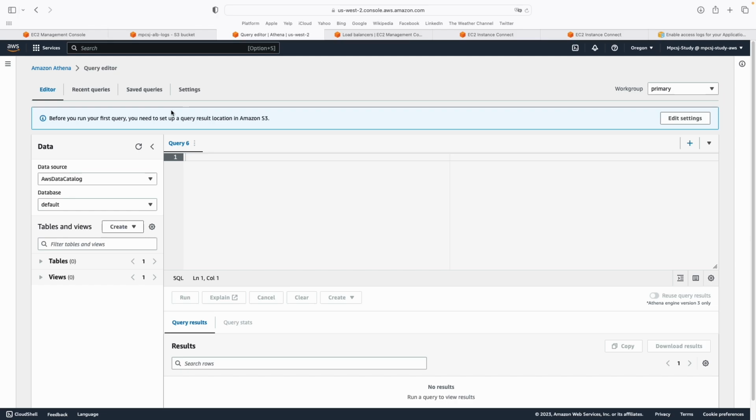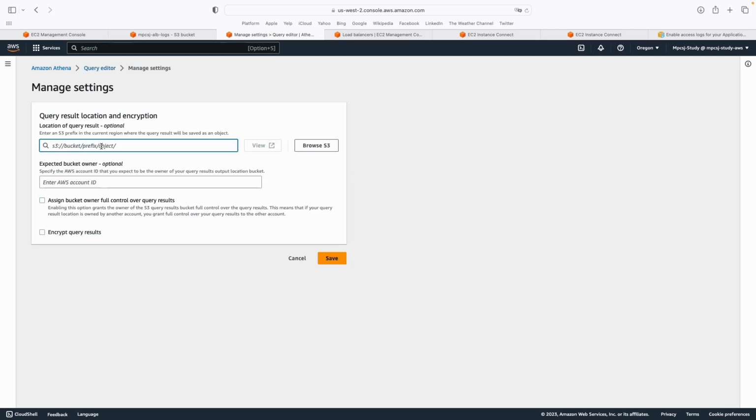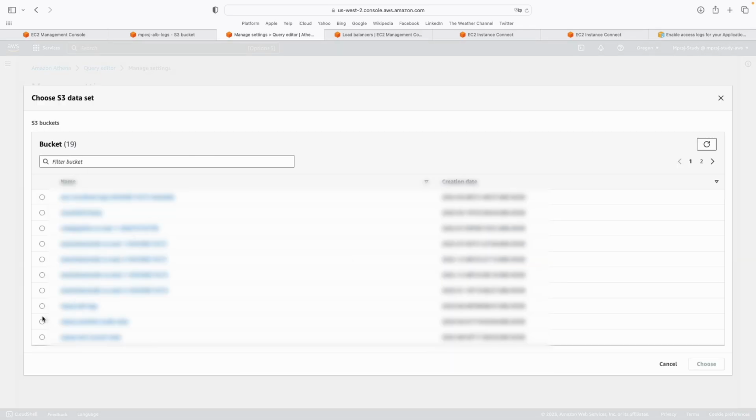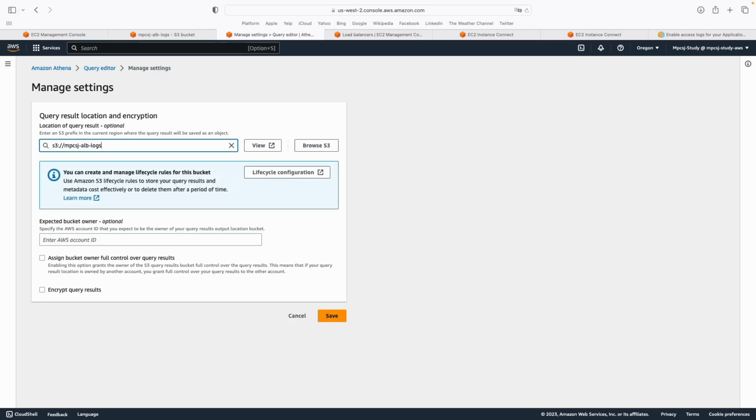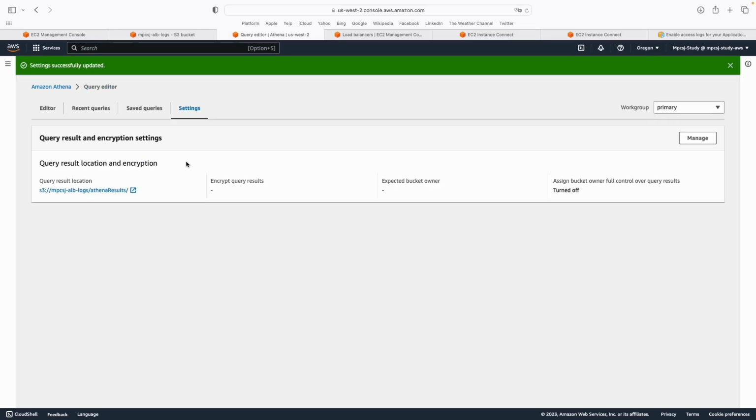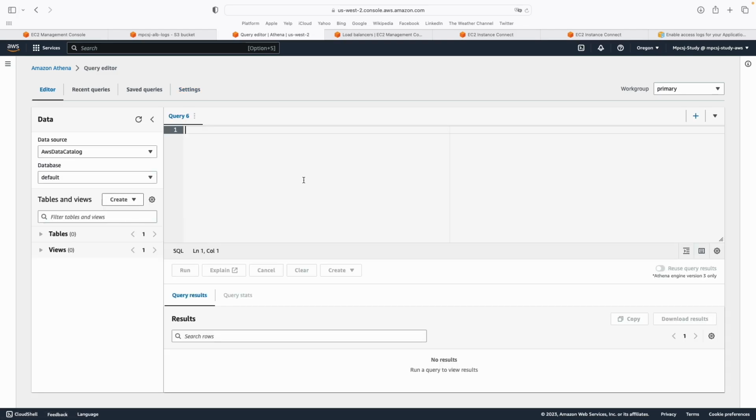The first thing that we need to do is to configure the query result location. So we can go here into settings or here to edit settings. Then we select the bucket to save the query results. So I'm gonna browse S3. I'm gonna use the same bucket that I used before for saving the ALB logs. So click to choose. And then I'm gonna create a prefix here, /athena-results. So everything created by Athena will be saved inside this bucket with this prefix. Then I click to save. Perfect. Now let's go back to the editor.